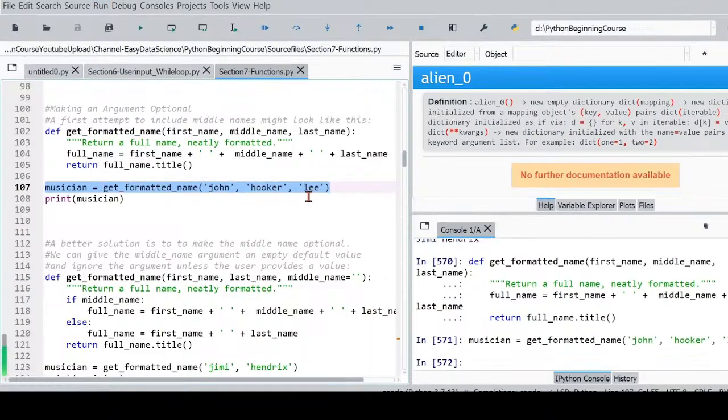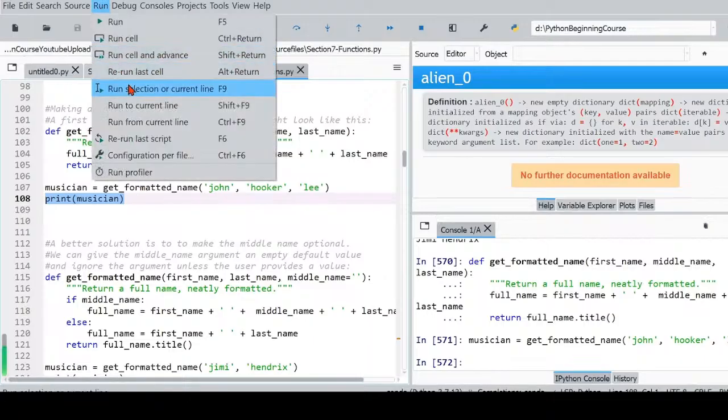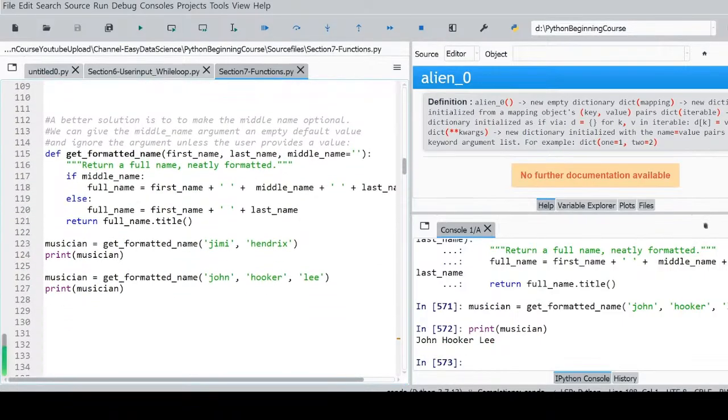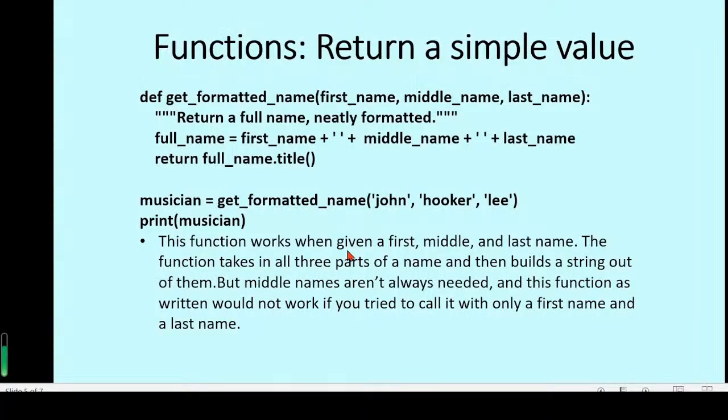So we try this function definition and call this function with first name, middle name, and last name, the positional arguments. Passing positional arguments. After calling this function, musician will get the returned value full_name. Then we print this musician. So John Lee Hooker is printed out. This function works when given a first, middle, and last name. The function takes in all three parts of a name and then builds a string out of them.